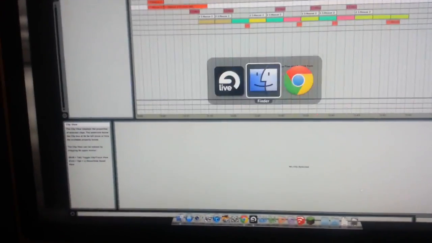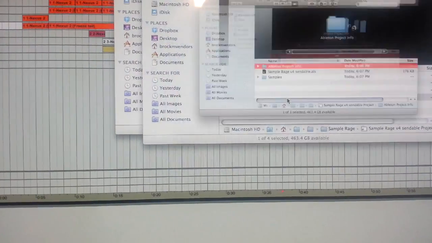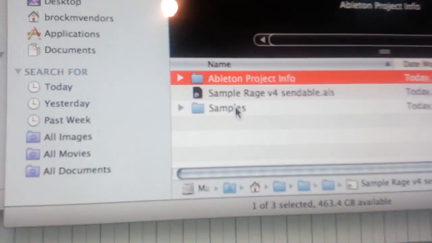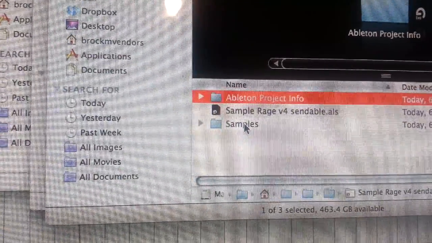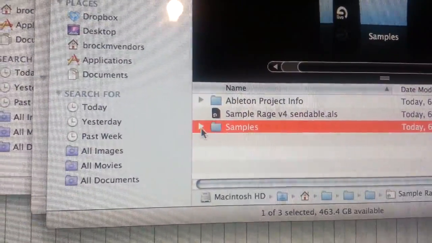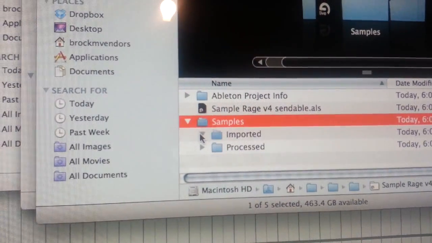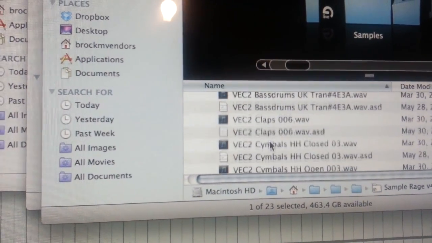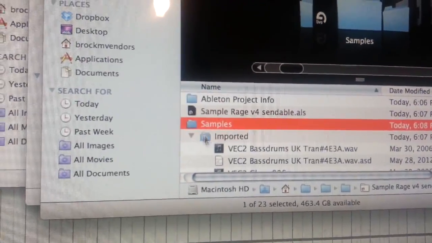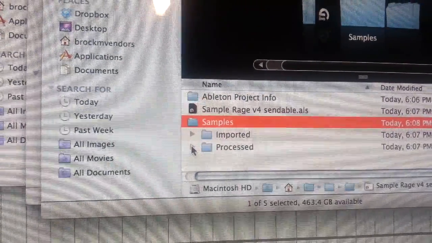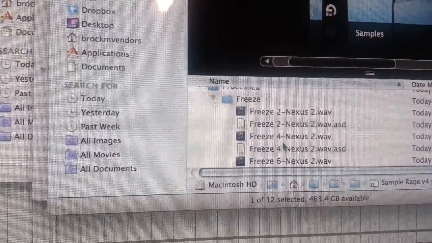Now, when you go over to Finder and you go into the sendable project folder, you have a new folder inside. I should have shown you this sooner, but before you did Collect All and Save, this samples folder would not have been there. Imported, and the imported stuff, these are all your drum set sounds, and then the processed stuff. This is all the synthesizers that we froze.